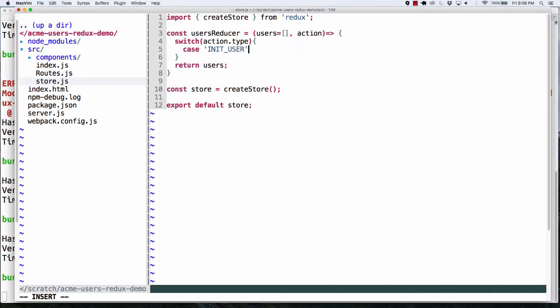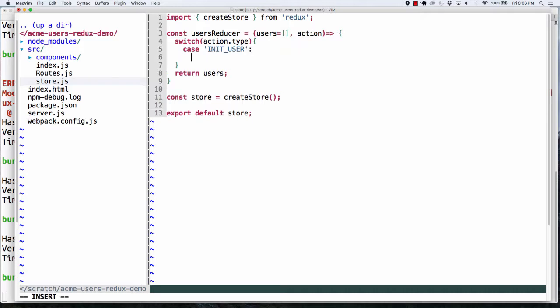So I'm going to say init user, this is basically for my user object. So I'll say for case user, what I'm going to end up doing here is I'm going to say users equals, and again, if my action here is going to be loading users, I better be passing new users that end up getting loaded.